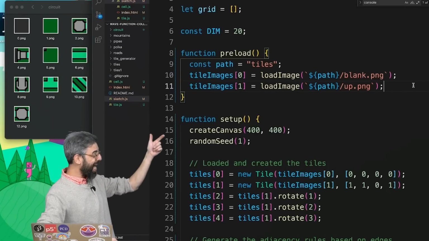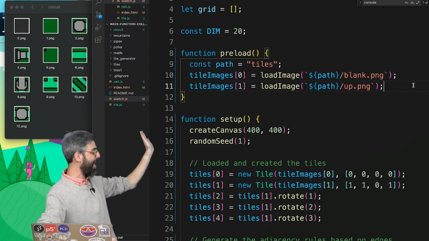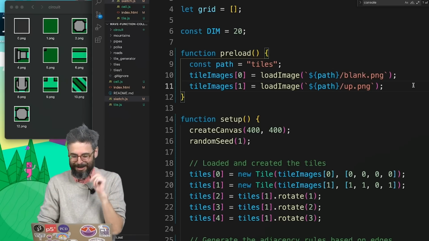So I have 13 tiles. Ordinarily, I would just write a loop now to load them into the array based on the number of the file. But since I want to skip 2, I'm going to do it manually.